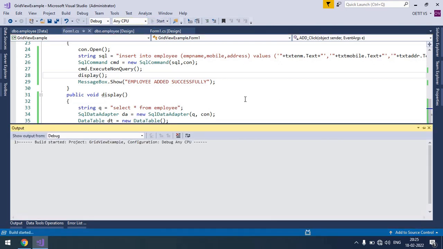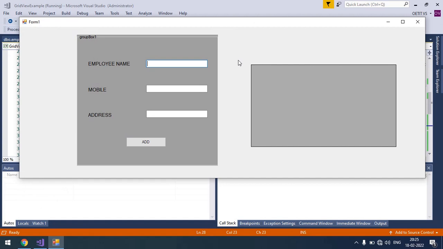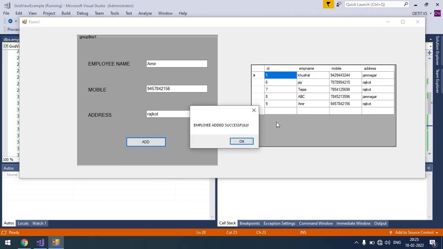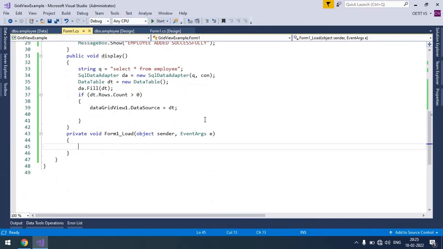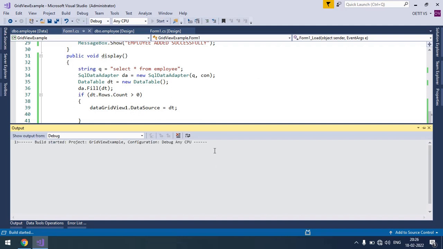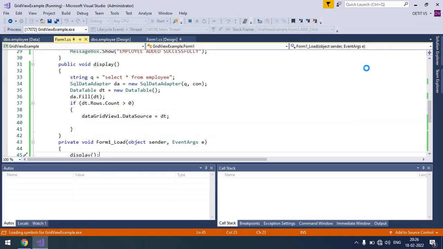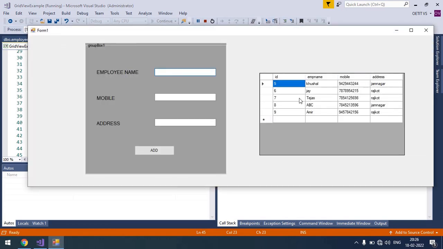So when you run this and add the records to the employee table, click on the add button, it will display all the records. And one more thing, I'm going to call this method when your form loads. So when you run your application, the records should be displayed, like this.